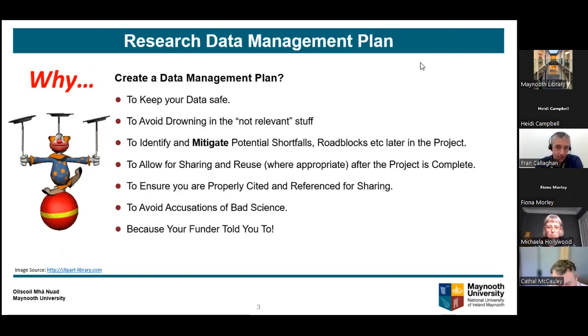Why would you create a data management plan? Well, anyone who's managed a research project will know that it's kind of like keeping spinning plates in the air. And amidst the organized chaos, your data can often be the first casualty of that chaos, and it can be lost and it can be inaccessible.